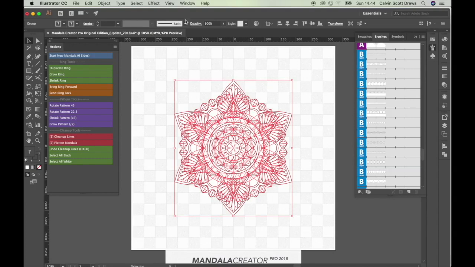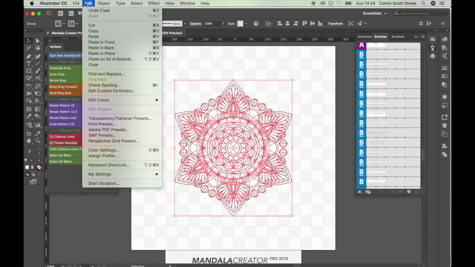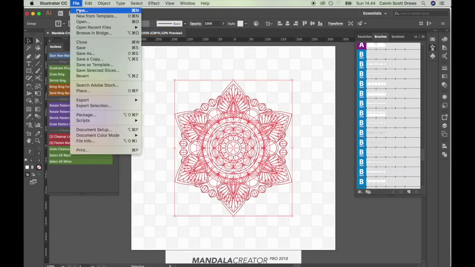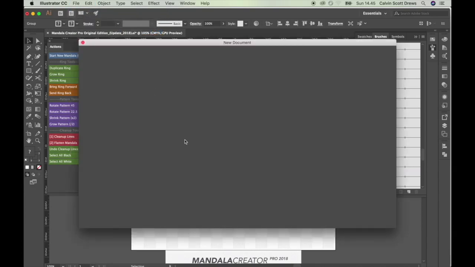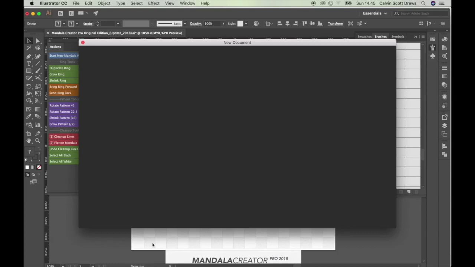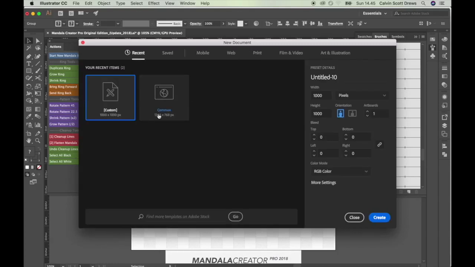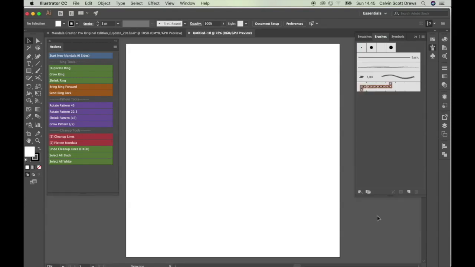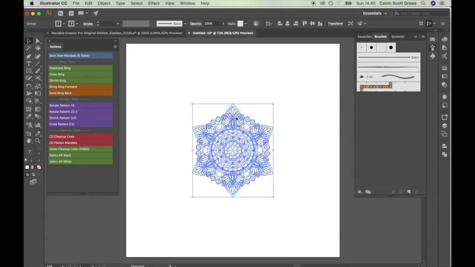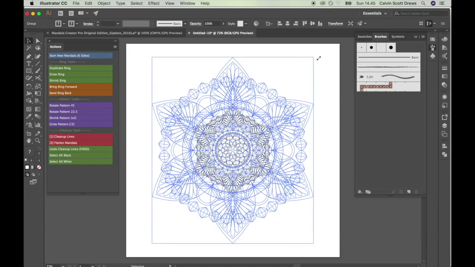Save this in a new document. Like, you would go ahead and you'd copy this mandala file, or edit and then copy. Make a totally new document, because this Mandala Creator template has this watermark and stuff. So make a new document. Probably a square one is good. And then I'll paste the mandala in the middle there. Then I can scale it up.